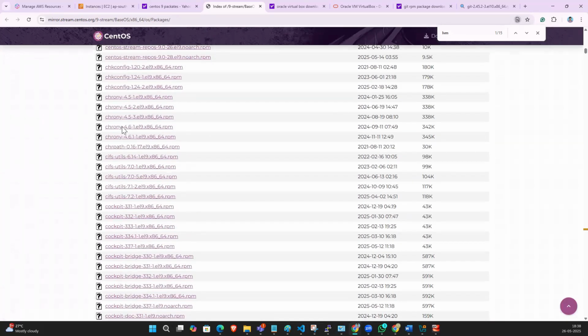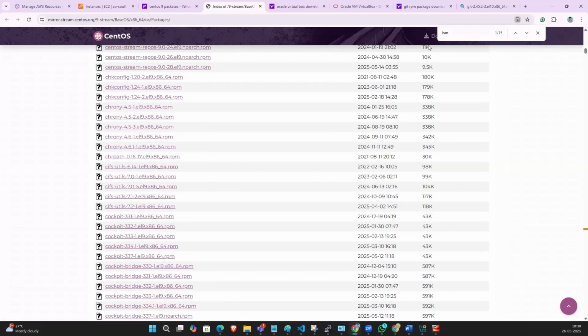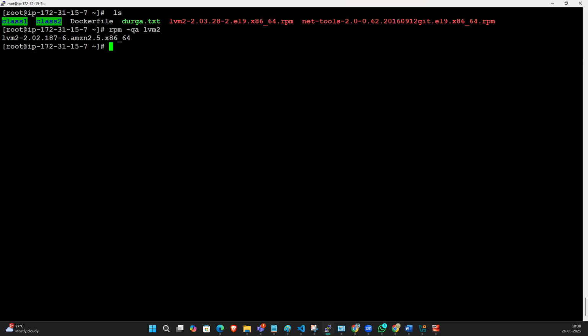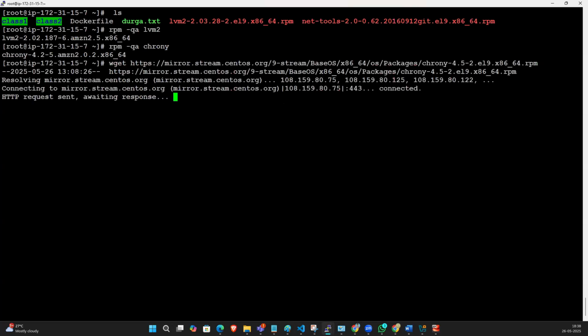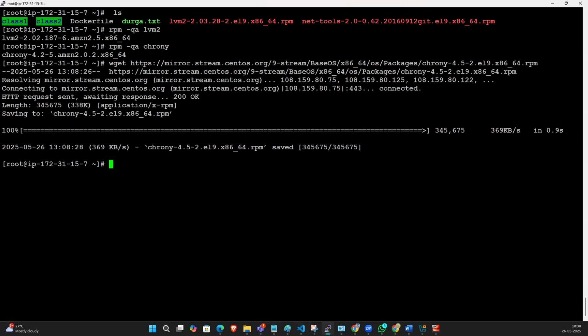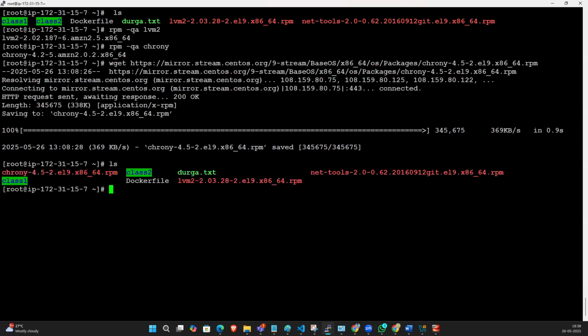I think Chrome also installed. Copy link address. RPM for Chrome. Yeah, I will install this wget.